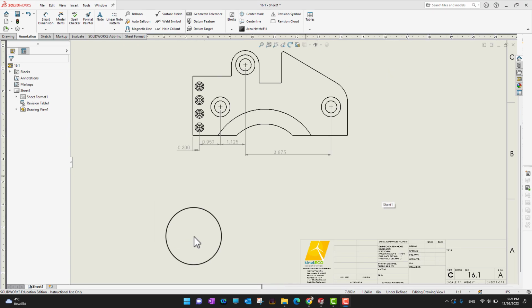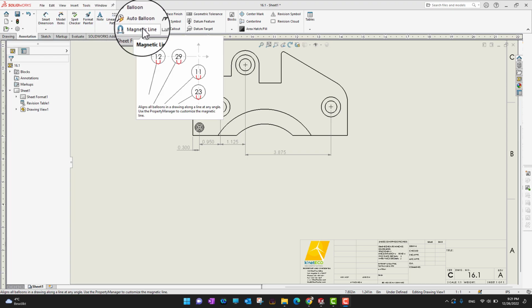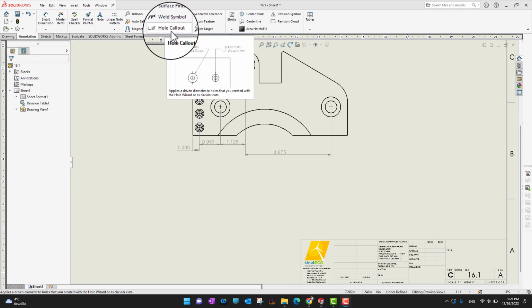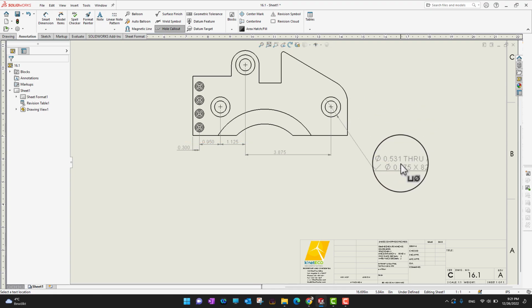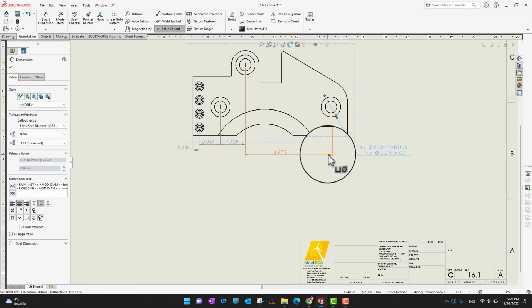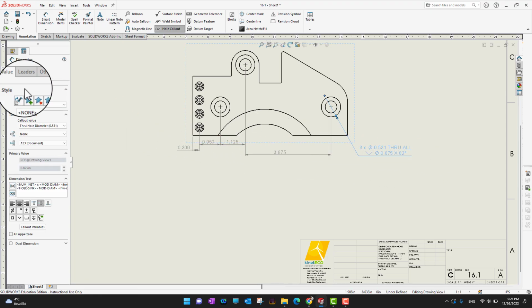Okay, one last thing, how we can give dimension to the circle. What I can do is go into the annotations, and then in the ribbon section you can see there is an option for hole callout. So I'm just gonna select the hole callout, and then whichever hole I want to give dimension to, I can just select the hole, and in this way this command is gonna export all the information about the hole. What is the size, is it through all, or what are the dimensions of any hole.